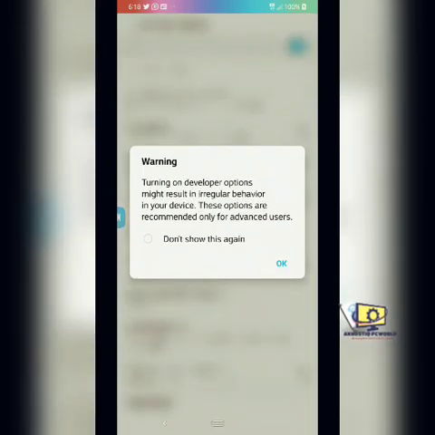Yes, developer options. Now they said turning on developer options might result in irregular behavior in your device. These options are recommended only for advanced users. You see, you need to know what it is. It means you need to know what you are doing before activating such an option, because it's for advanced users, not a novice user. But I know you are now learning, and I know you are going to explore these options. You can Google for more information on that. I will tackle that the next time.